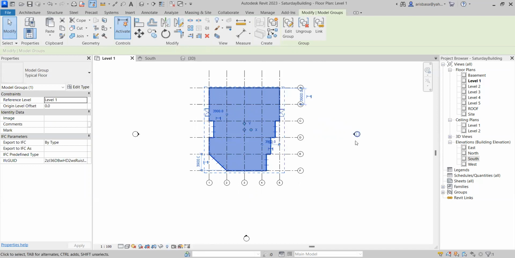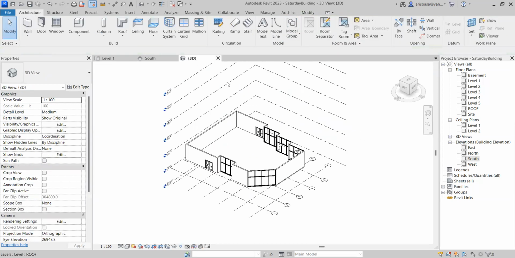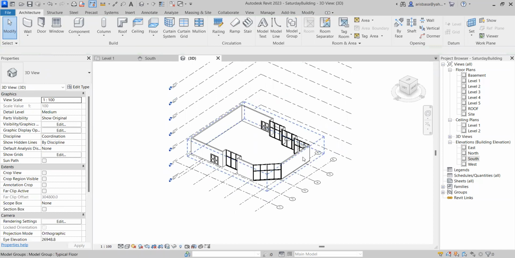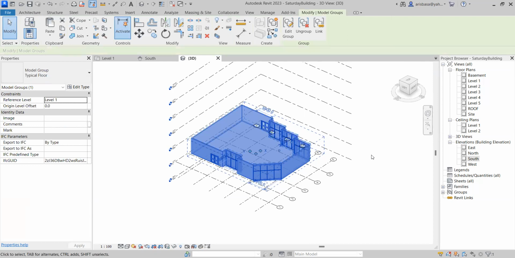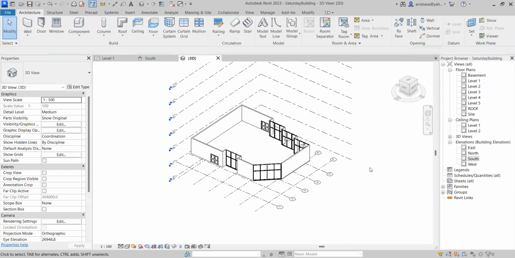So now this makes selection easy for us. Even if we're in 3D, we just need to click anywhere, and everything will be selected. Okay? And then later on, when we add any other elements, if we add any floor, it will be copied everywhere.